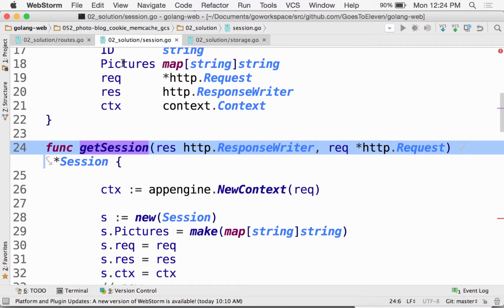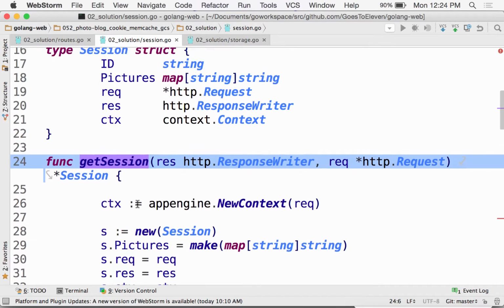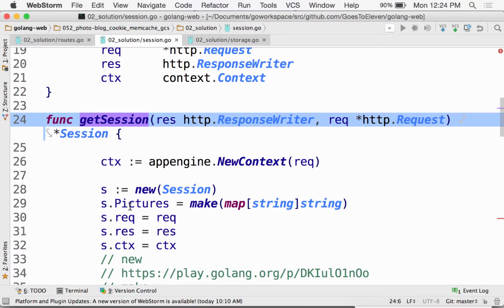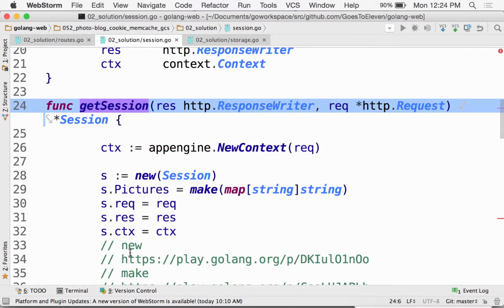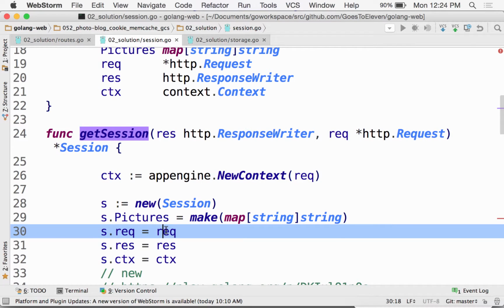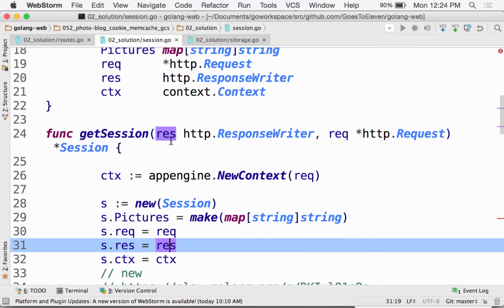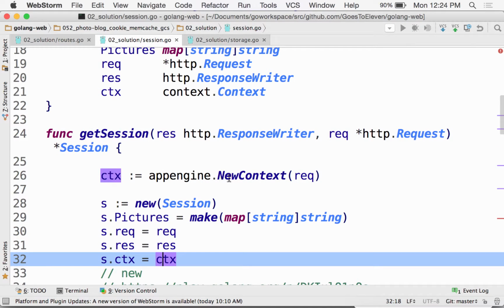Oh, they don't have a cookie? Well, let me create an ID for you. Put it in the cookie. Write that cookie to your machine. Now I have my ID. So we're going to do that just down below in the code. But right at the get-go, type session, pictures, request, response, context. Okay, so I just sort of set all those. So the request is this request, the response is that response, the context is the context. So now I have all those available inside my data structure to use.